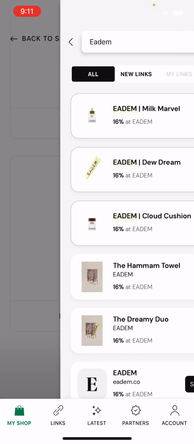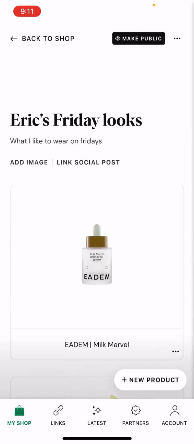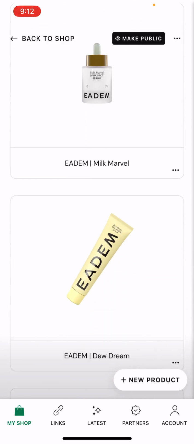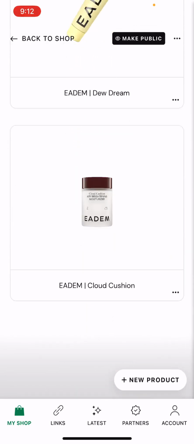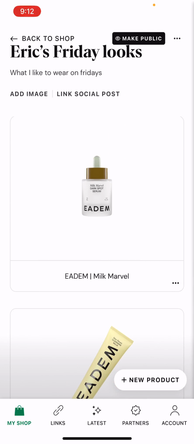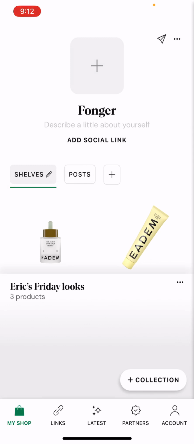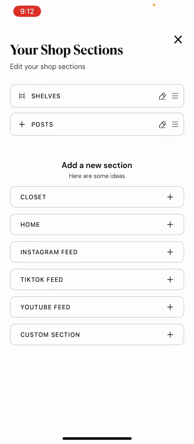Then let's go back. Cool, so I created a collection called Friday Looks. I'm adding skincare, so that doesn't make a ton of sense, but you can see the skincare products listed here. If I go back to my shop, it looks like I need to make this public. Voila, I've got a shelf and a collection called Eric's Friday Looks, and I have three skincare items in there. So I'm already ready to go, and that's my shop right there.